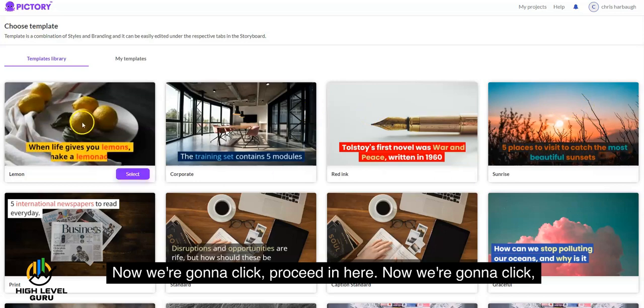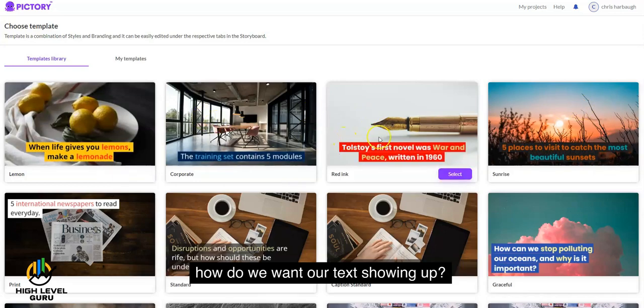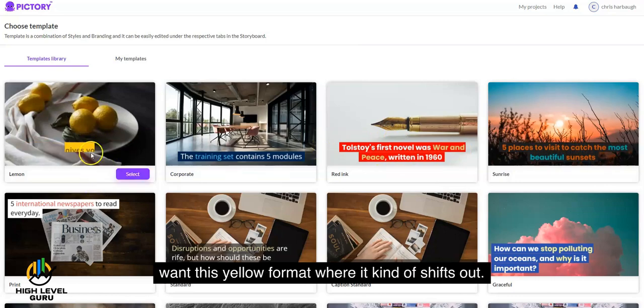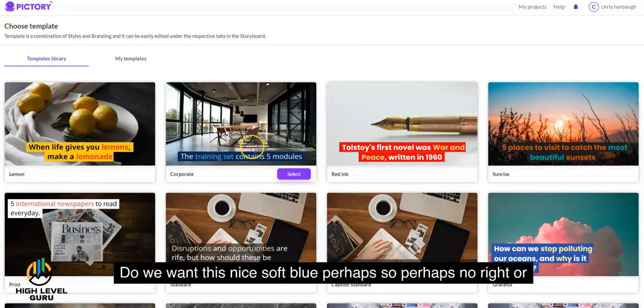Now we're going to click, how do we want our text showing up? So do we want it red? Do we want this yellow format where it kind of shifts out? Do we want this nice soft blue, perhaps?